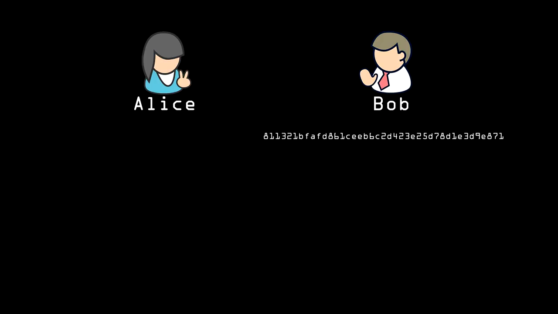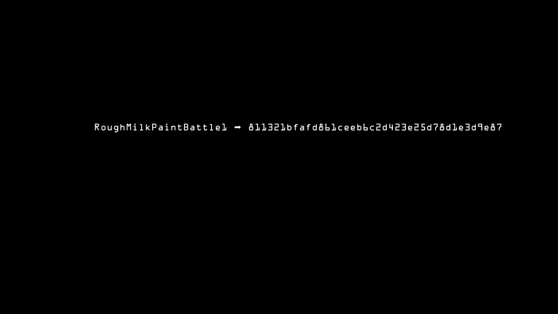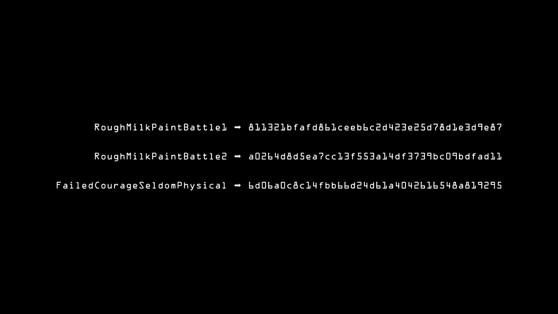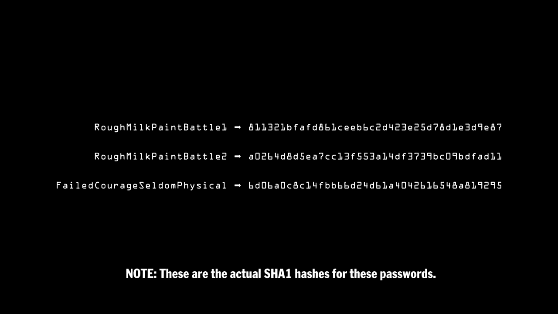With a good hashing protocol, there will be no hints given as to whether the hacker has gotten close to guessing the password. The hash for the password "Rough Milk Paint Battle 1" should look as different from the hash for "Rough Milk Paint Battle 2" as it does from "Failed Courage Seldom Physical." The only way Eve can crack it is to try passwords over and over and over again until she gets lucky and hits the one that generates the hash on Bob's server. We'll talk more about secure password storage in part 2.